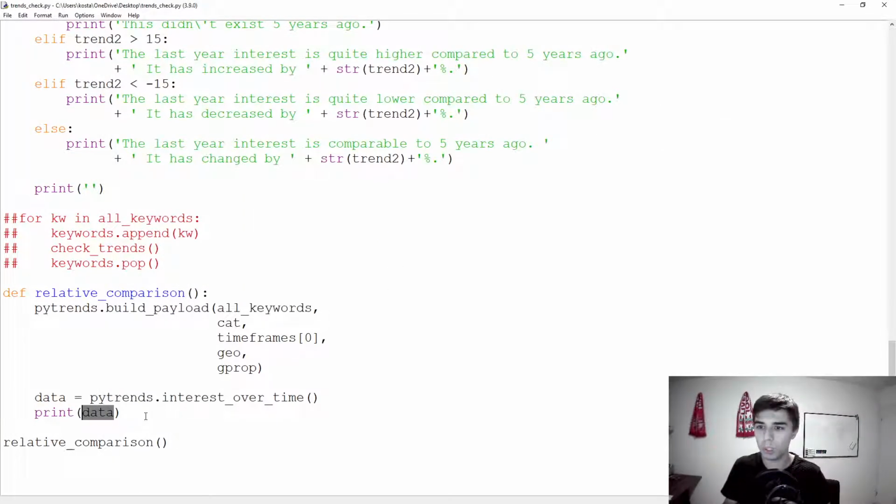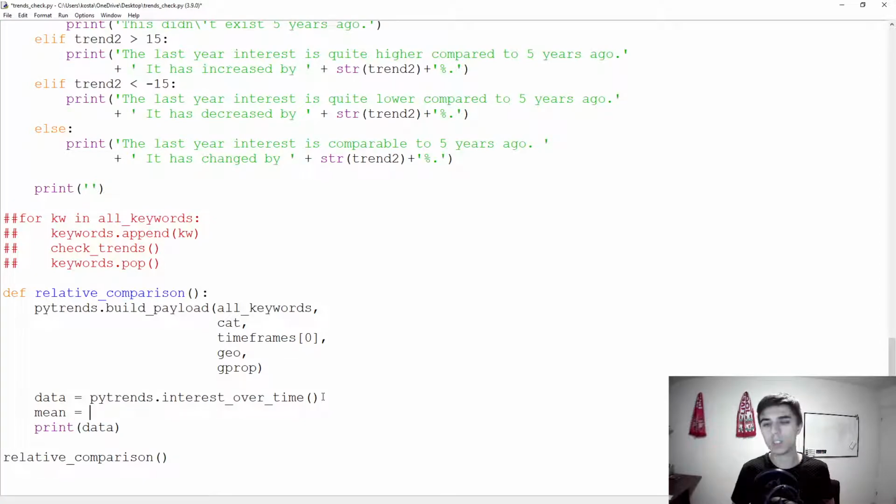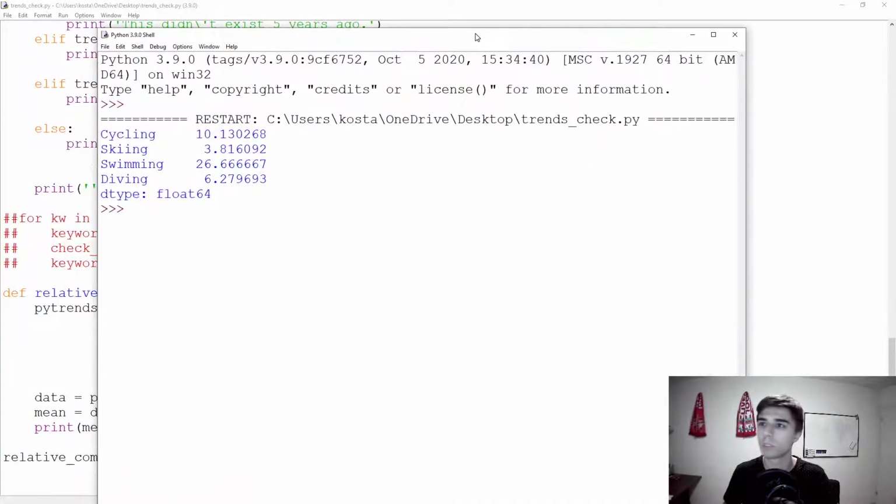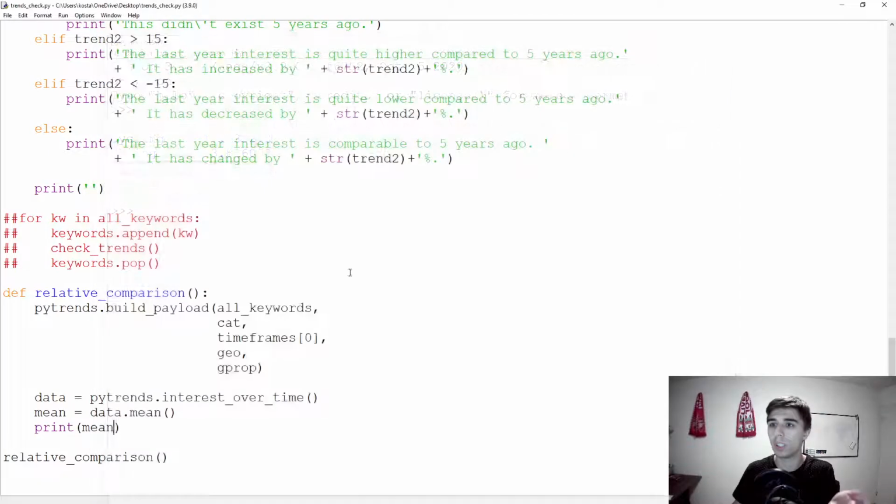So let's create a variable, data mean, that would be equal to data.mean. And let's take a look at how this mean looks. So we have interest of cycling at 10, skiing at 3, swimming is the activity with the highest interest for the last 5 years at 26, but it would be much better if we have this standardized maybe from 0 to 100. So swimming would be 100, and then everything else would be related to that activity. And it will be much easier to understand what it means later on when we plot.